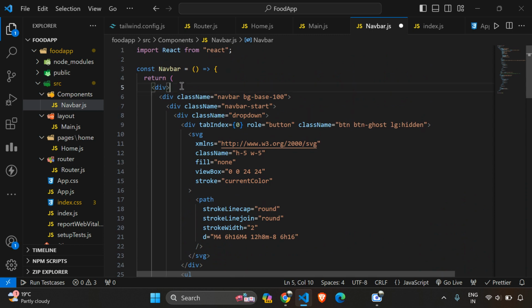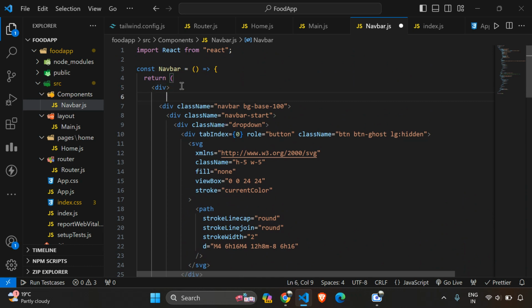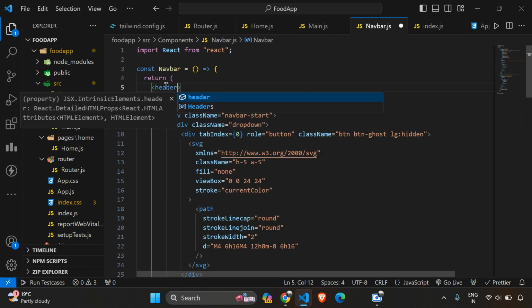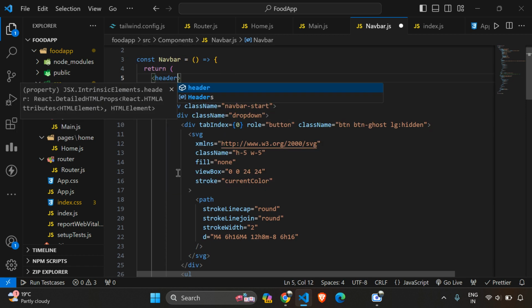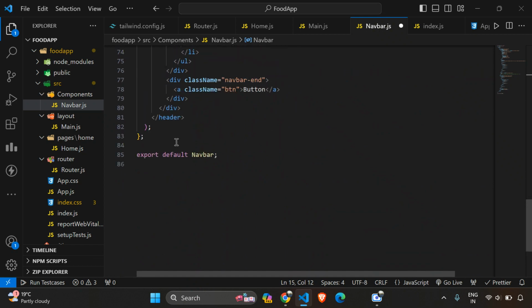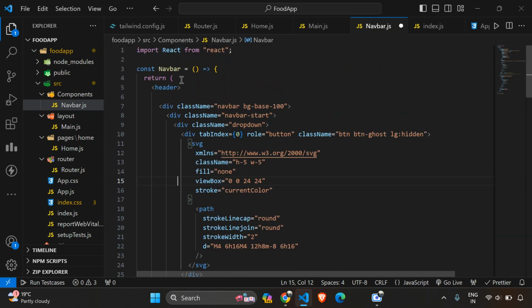We have all these things over here, and here I will be specifying a header also. Okay, so I will be wrapping this entire content inside of the header. For that one, what I will do is, I will add a header. I hope it has been replaced here also. Yes, it has been replaced.